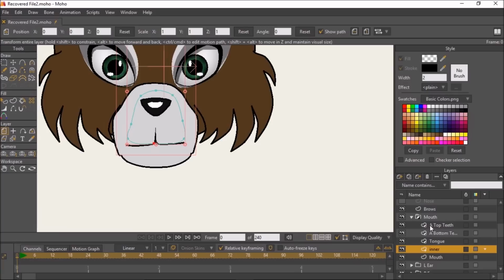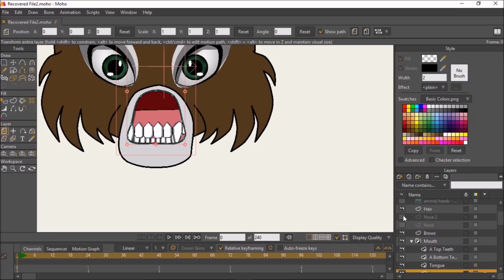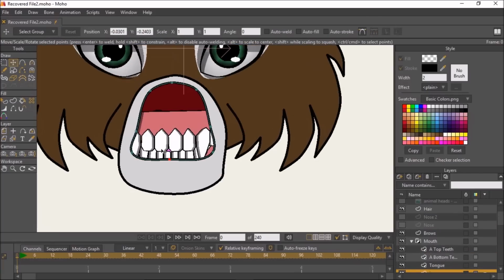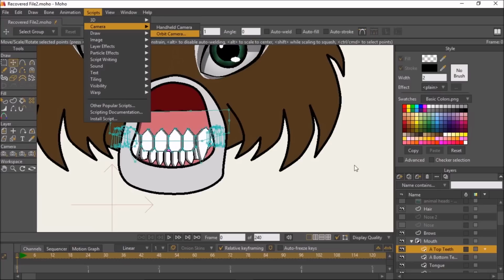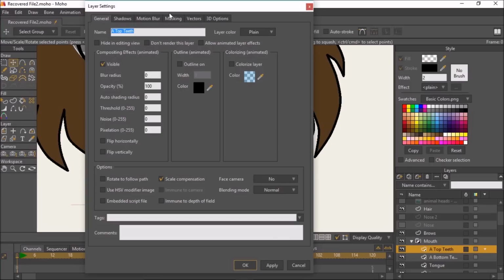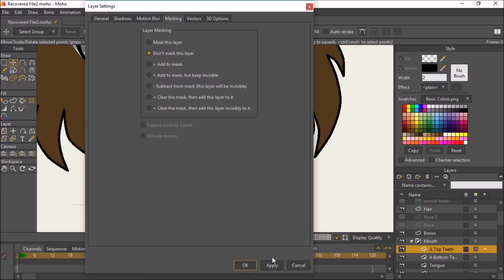So now what we have, if I move the nose, we have our bottom teeth masked within the bottom, the inner of the mouth. And I don't want my top teeth to be masked, so I'm gonna double click on this and don't mask this layer.